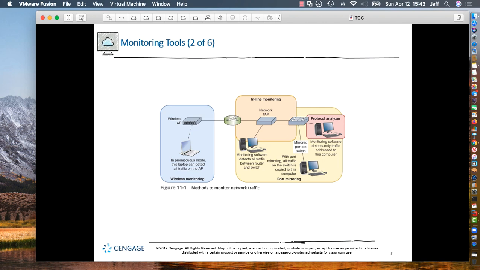So here we have different ways of monitoring, right? We have wireless monitoring going on with this laptop, which is put into promiscuous mode, which means it can see everything that goes across the access point. So it's looking at all the traffic on this access point. Here we have a network tap. It's a device that's put in between two other devices, right? So the router is connected to the tap and the tap to the switch, so that all the traffic between the router and switch goes through this network tap, which then is sent to this monitoring device here. It detects all the traffic between the router and the switch.